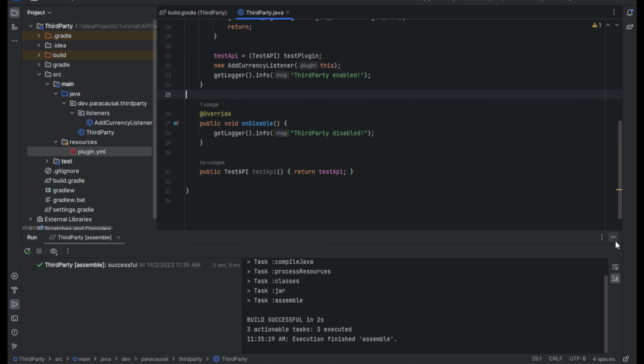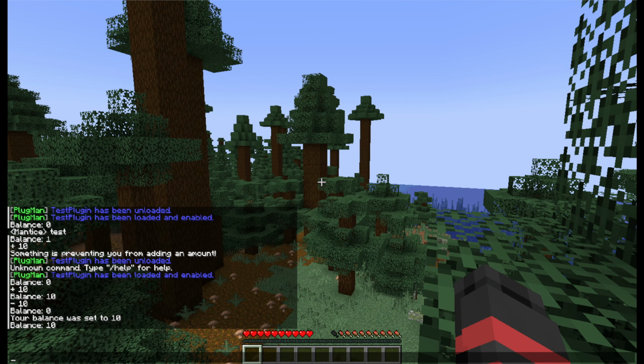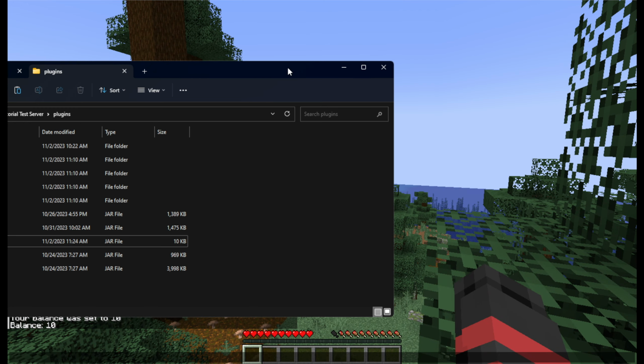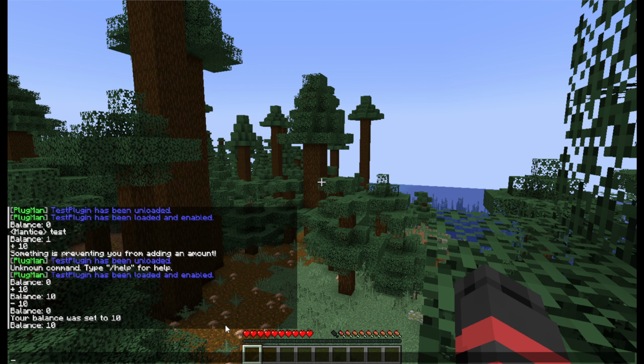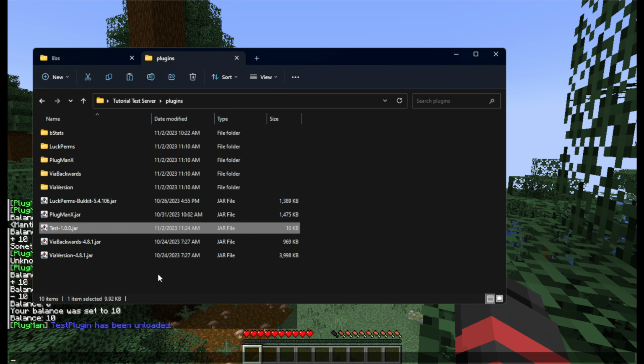Yep. Okay, so now we can go back to Minecraft, go over to our server, and in a second here, we can do plugin unload plugin, and we want to do test.